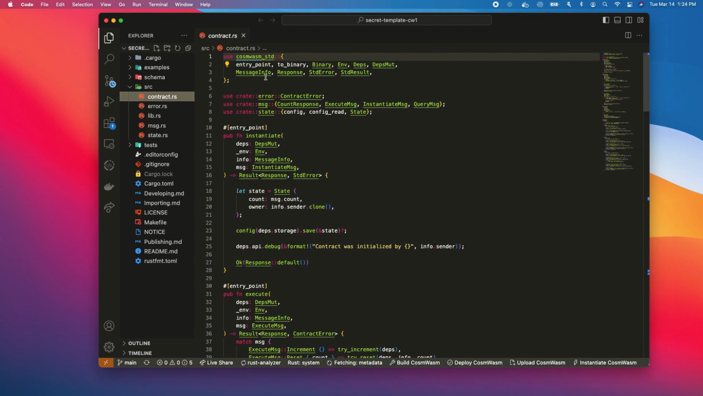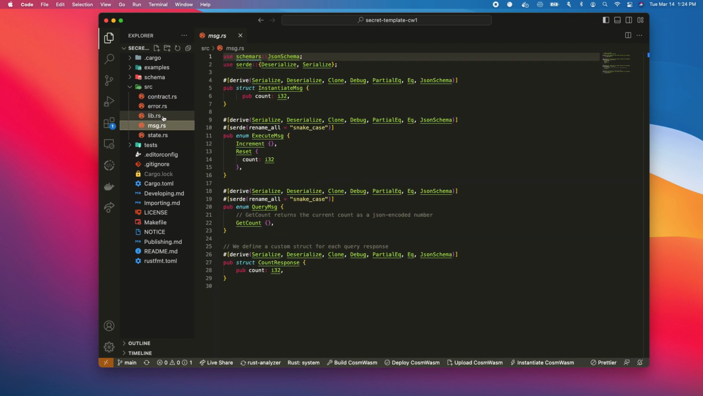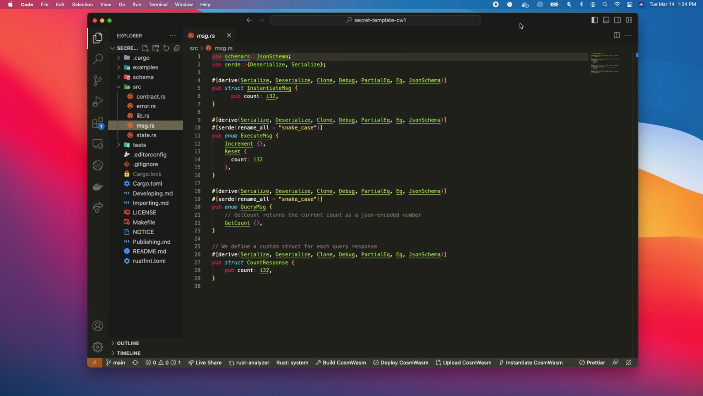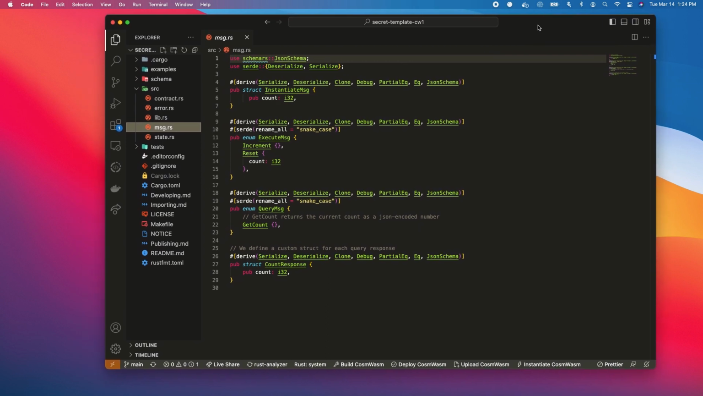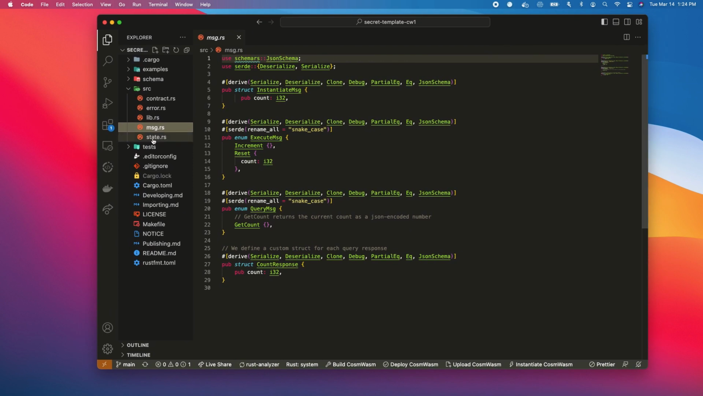So this template contract is just a starting point for developing our own contracts. And the main components that make up a CosmWasm smart contract, a Secret Network smart contract, are this msg.rs file, this state.rs file, and this contract.rs file.